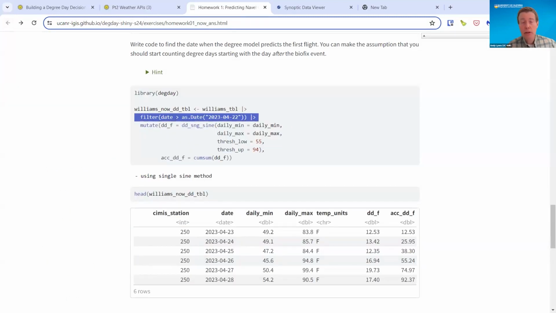The first thing we're going to do is pipe that into filter, because we don't need all of these dates. We only need the dates starting from the biofix. So to filter a data frame based on a date column, this is how you do it. Simply use the filter function from dplyr.